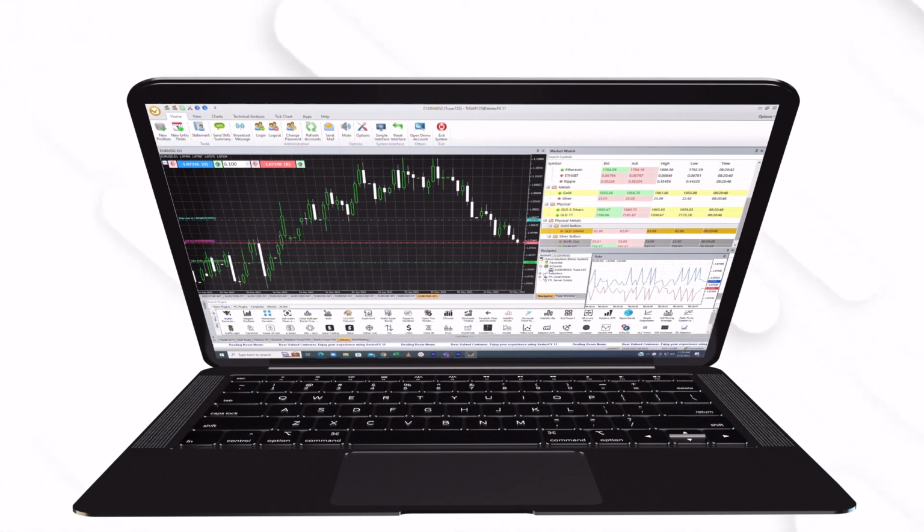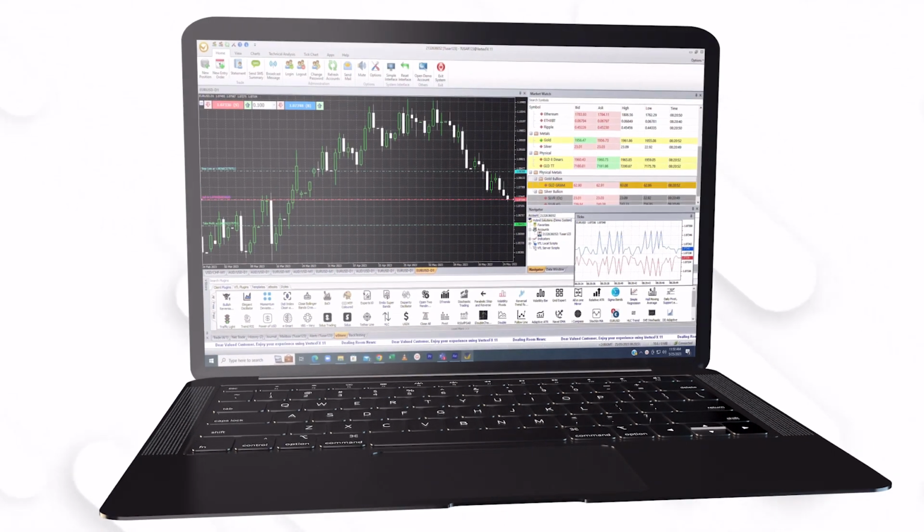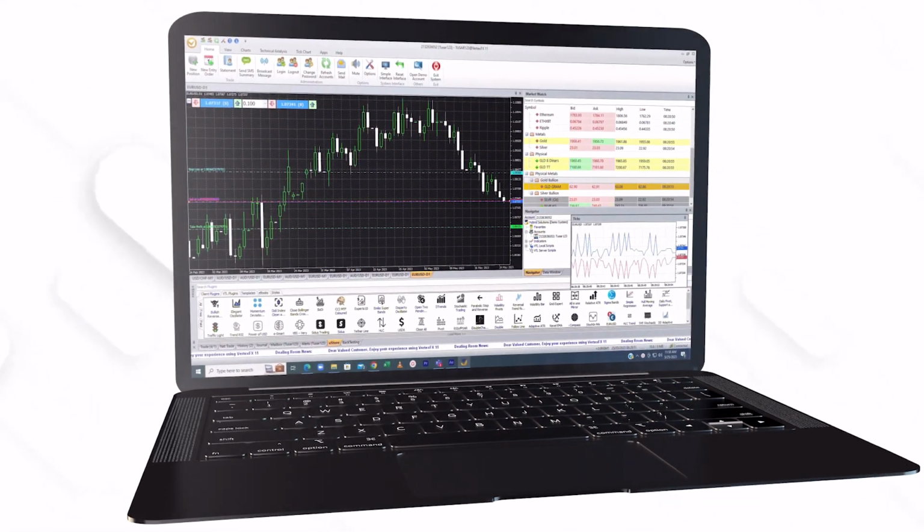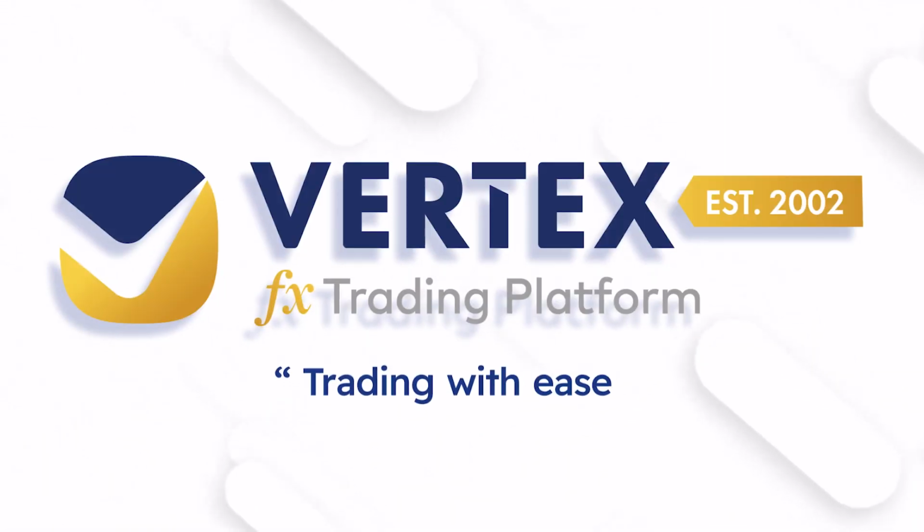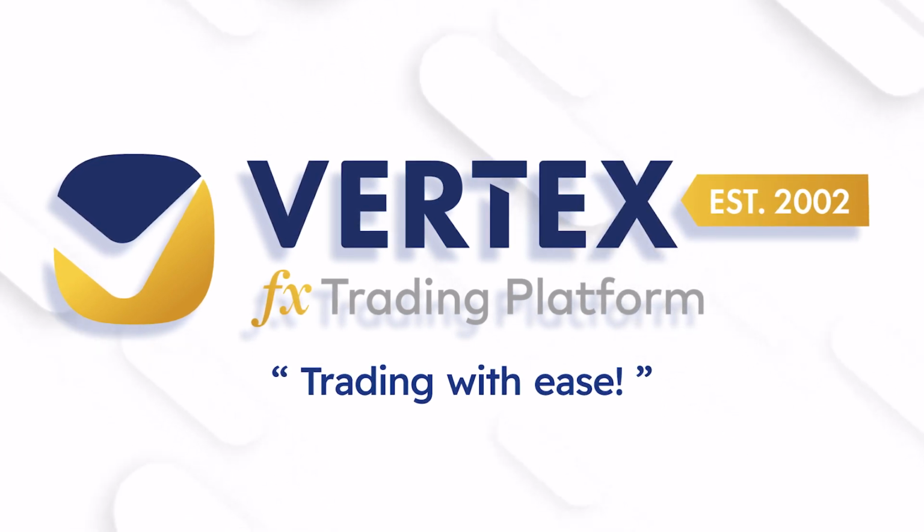With its comprehensive features, user-friendly interface, and advanced trading capabilities, the VertexFX Client Terminal empowers traders and helps them execute trades with ease.